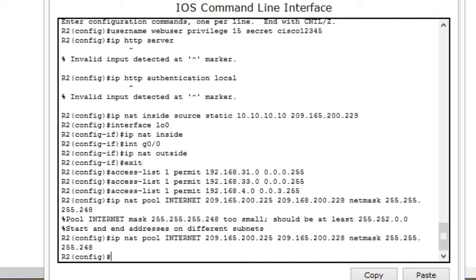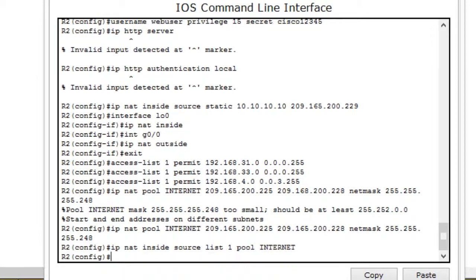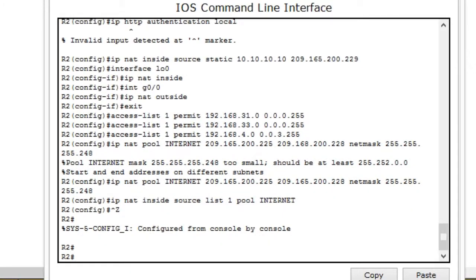Now that I've set up my access list and my NAT pool, I need to link that NAT pool with the access list. So I'm going to type ip nat inside source list 1. That basically says on the inside NAT, I want it to use access list 1, and I want its pool to be internet. And that's basically how I link the NAT to its pool and to the access list. There, now you've pretty much turned on NAT.